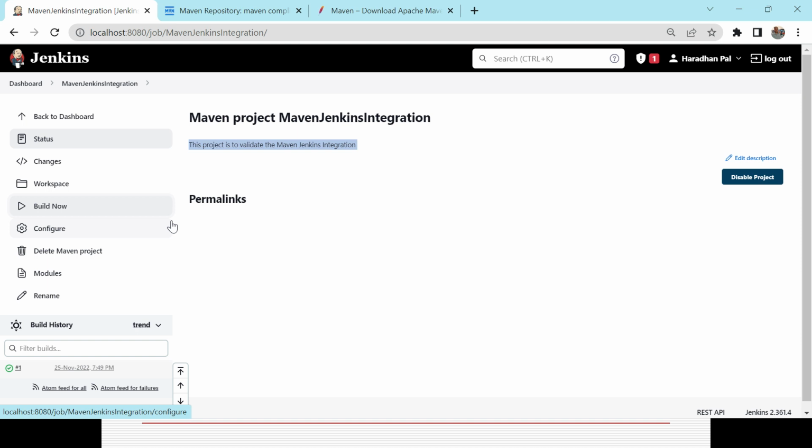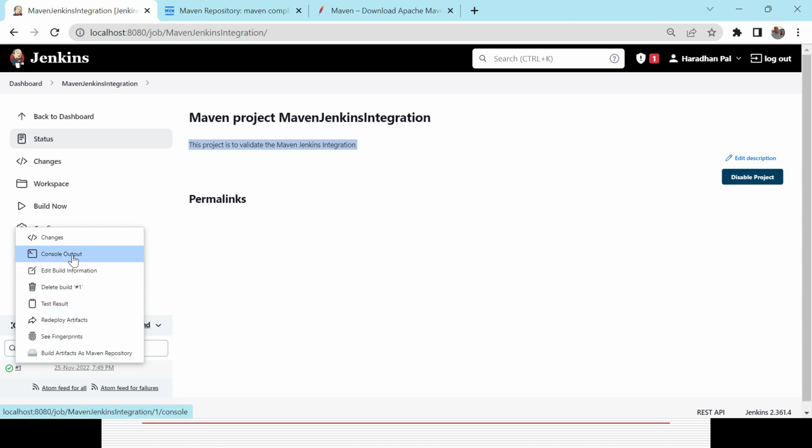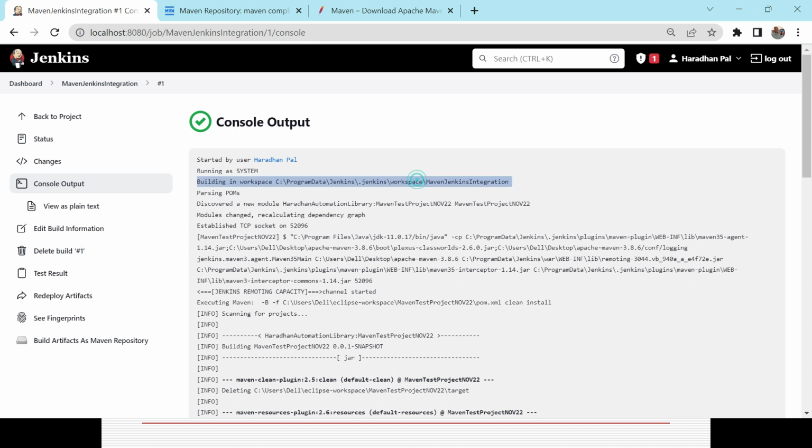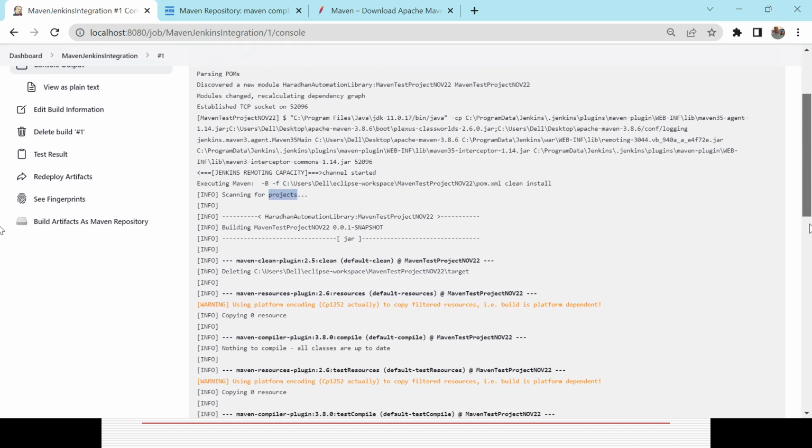After that you can create a Maven project. Before that you need to add the Maven integration plugin, and set the path for Java and Maven, and then you can create a Maven project. In the Maven project you can give the complete pom.xml path, and add the command clean and install. Then you can create the project and build now, and you can see it is giving success. You can go to the console output. You could see the workspace is getting built, and it is trying to run everything.